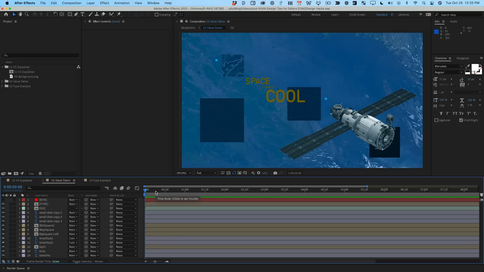So here's a pretty simple example in After Effects. We have a background, we have some type, we have the ISS, and we have some design elements that are just kind of there to add flavor to it. This is a pretty typical setup for any kind of full screen graphic that you might be asked to throw together by a client while you're editing something.